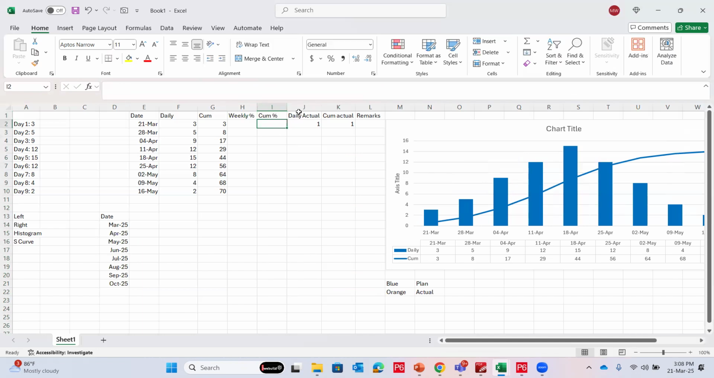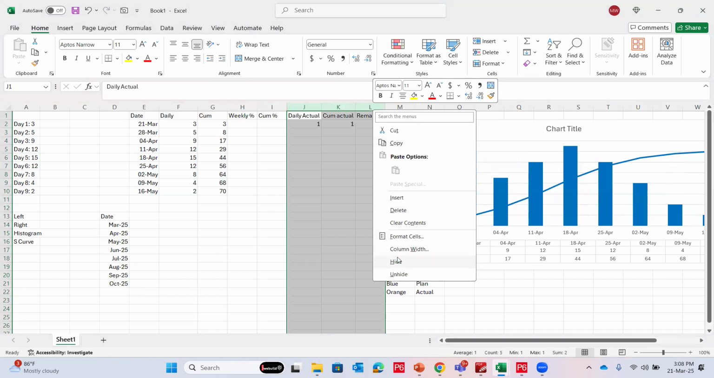Just forget about these three columns at the moment. We will hide them. Okay, guys, why I'm doing this in Excel is because 80% of the time we use Excel at site as a planner also, because everybody can read Excel. Your project manager can read that. Your site engineer can read that. Even a foreman can read Excel.